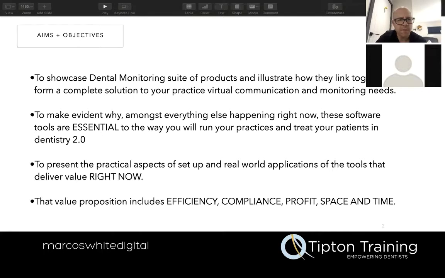We're going to make evident why, amongst everything else happening right now, these software tools are essential to the way you will run your practices and treat your patients in Dentistry 2.0. And we're going to present the practical aspects of setup and real-world applications of the tools that deliver value right now. These aren't just gimmicks or toys, and for us they deliver efficiency, additional compliance, profit, and create space and time in our business.